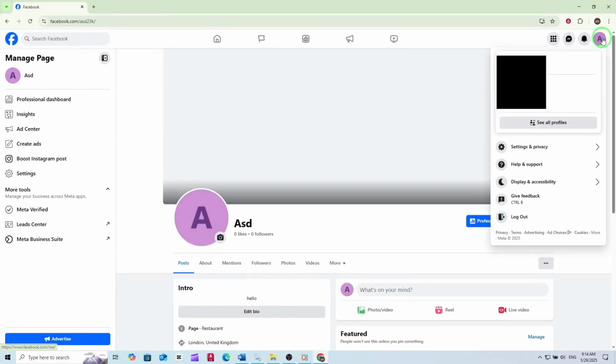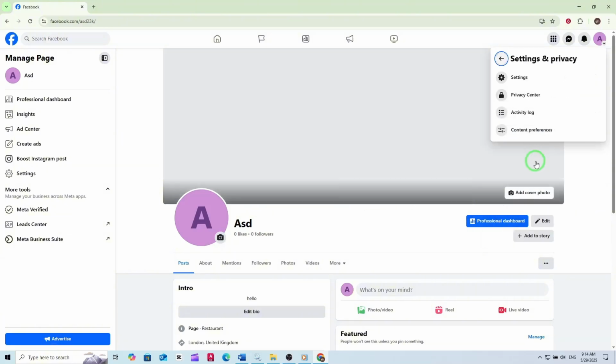From here, select the page you want to manage. Click on your page's profile photo to enter the page itself. Once you're on your page, look for the Settings and Privacy option. Click on it, and then select Settings from the expanded menu.